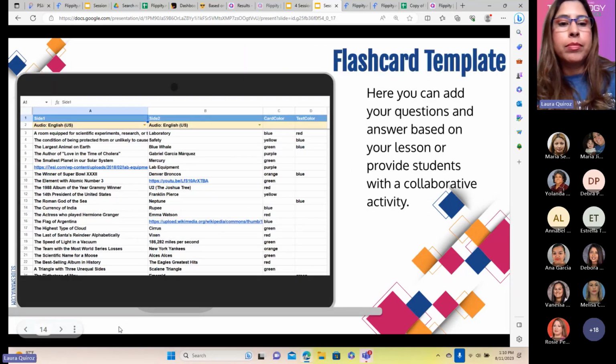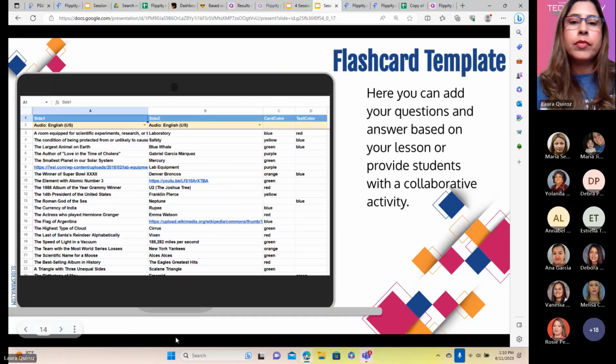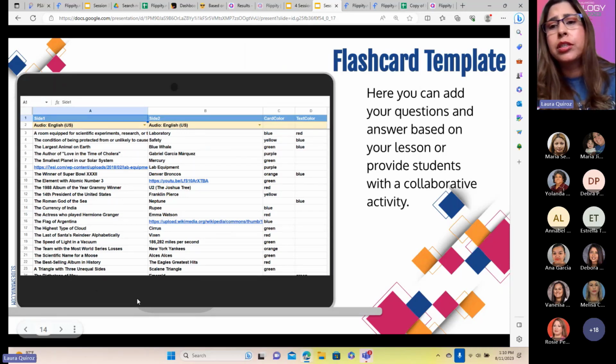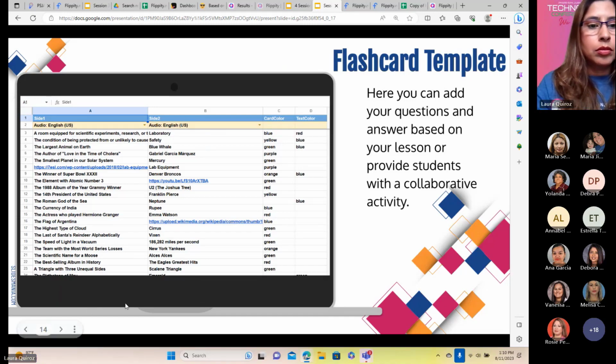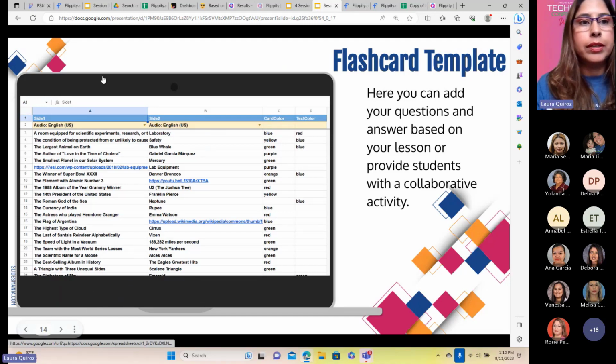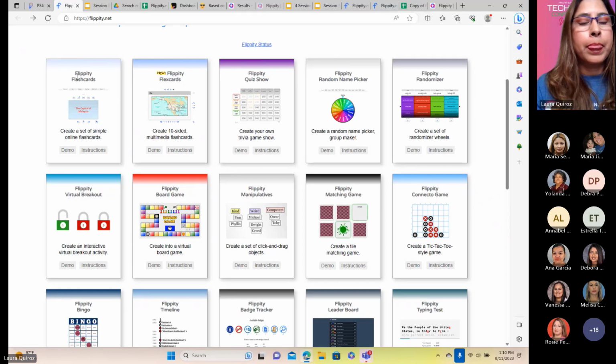So here is the flashcard template. This is where you would add your questions and answers based on the lesson you provide with the students, and it could be a collaborative activity. So I'm going to go into this one. So here's flippity.net. We have the demo and then the instructions.